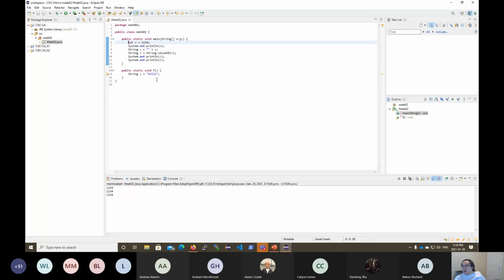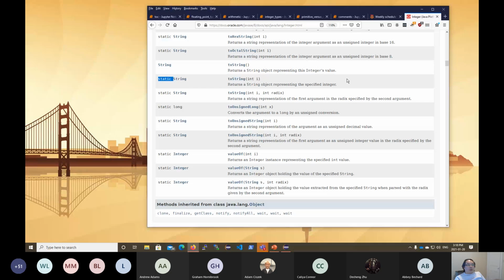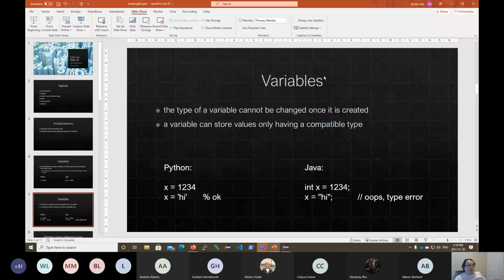Any other questions? Okay, good. Right. So I would encourage you to either use the notebooks to try pieces of code, right? Or fire up Eclipse, make a main method, and try it there. Okay.